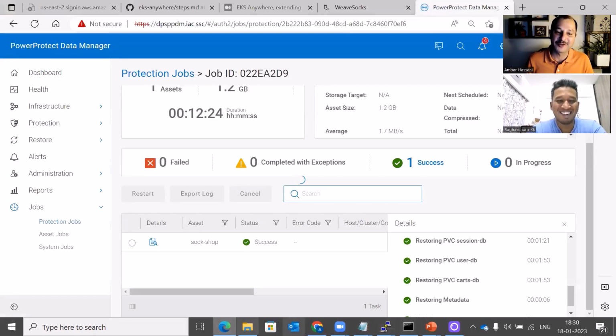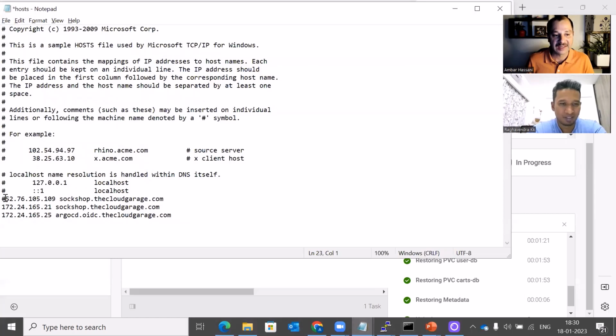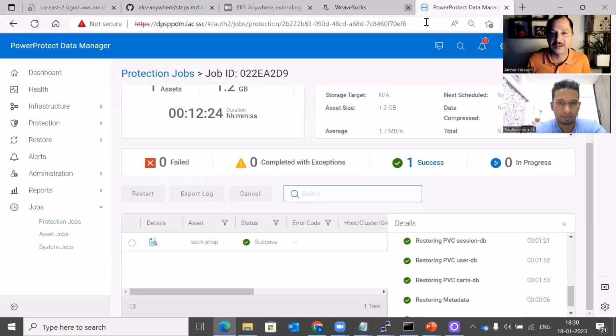The moment of truth is basically that I have already edited my host file. You can see the NLB's IP address is hashed out. The sockshop.cloudgarage.com is now mapped to this .21 address that we just saw. So let's go into the verification stage.